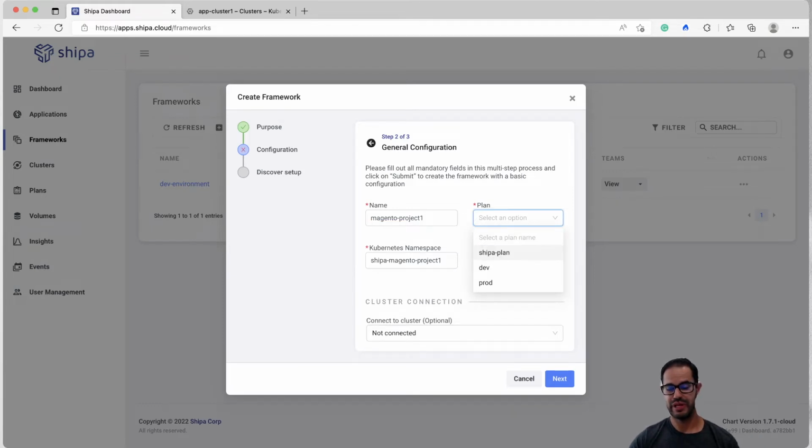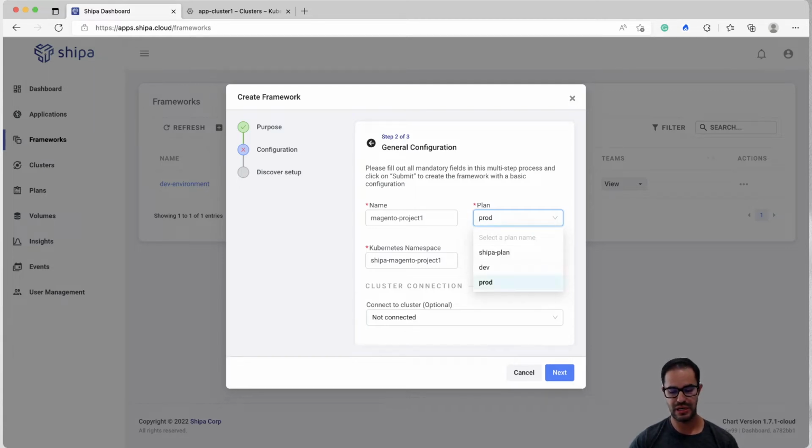It's gonna ask you for a plan, and if you just created your account on Shippa, you have one called Shippa Plan by default. I created a couple other ones here, and you can select it. The plan is a resource limit. So what you were saying here is applications deployed for Magento should not consume more than the limits that I created for my prod plan or my dev plan or whatever. You can create your plans directly here.